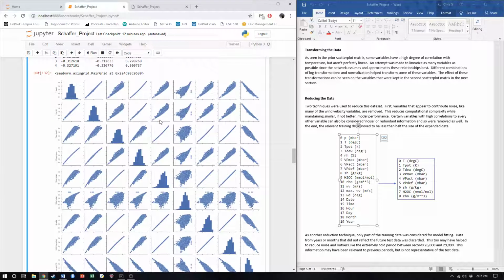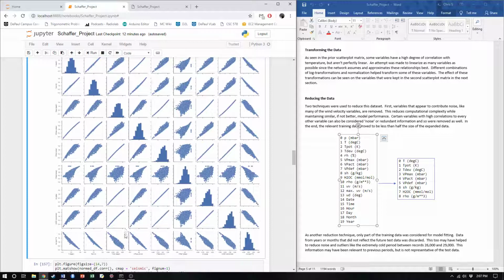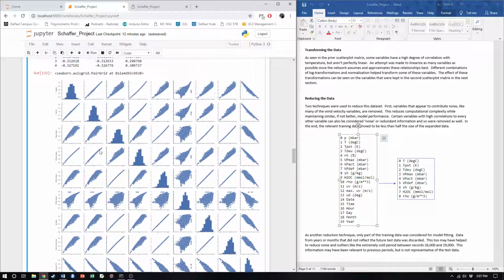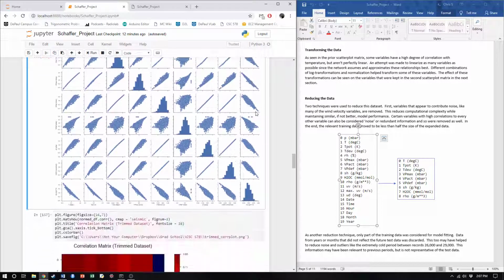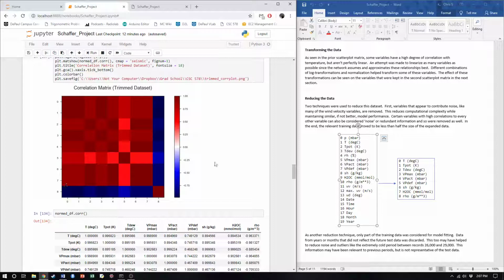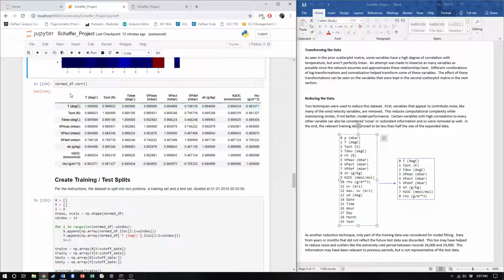I mostly used logarithmic transformations and min-max scaling, and we ended up with a scatterplot matrix looking like this. Again, the second row, second column is what we're looking for, and a lot of these relationships seem to have been effectively linearized, minus some outliers. Here's the correlation matrix of the reduced data set and the numerical representation thereof.